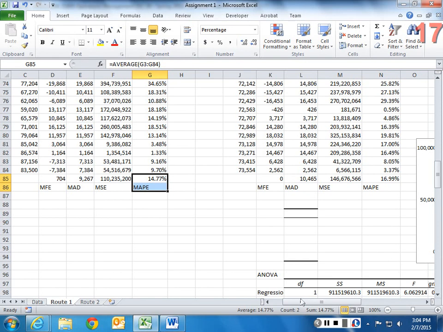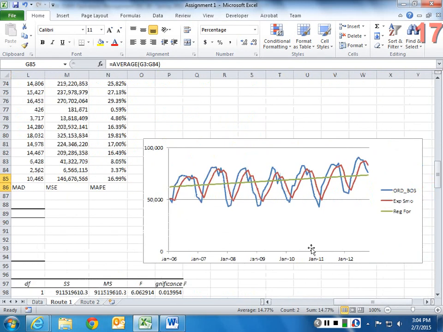And this is the graphical illustration. Blue line, the actual passenger numbers. Red line, exponential smoothing forecasts. And the green line, straight line, is the regression forecast.